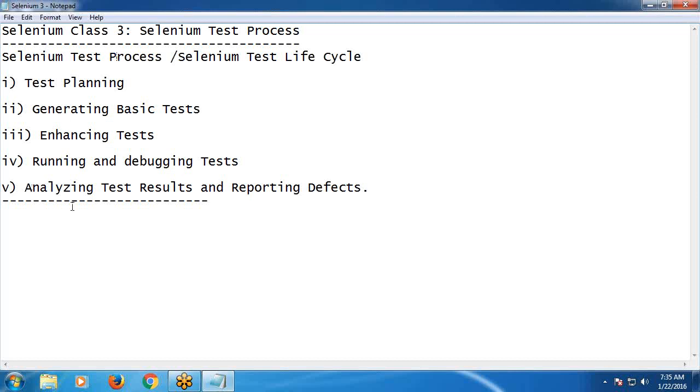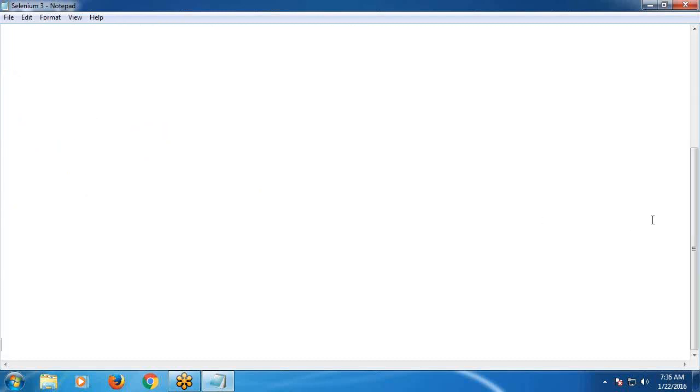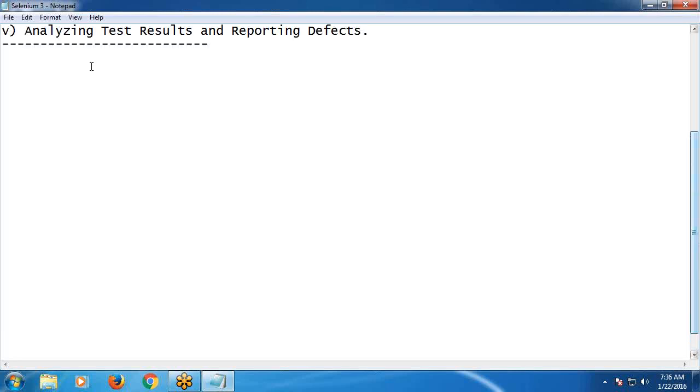Okay, before going to discuss Selenium test process, I will explain manual test process, software test process or software test life cycle. A brief introduction about software test process. Then we will discuss Selenium test process. I think all of you are familiar with this software test process.